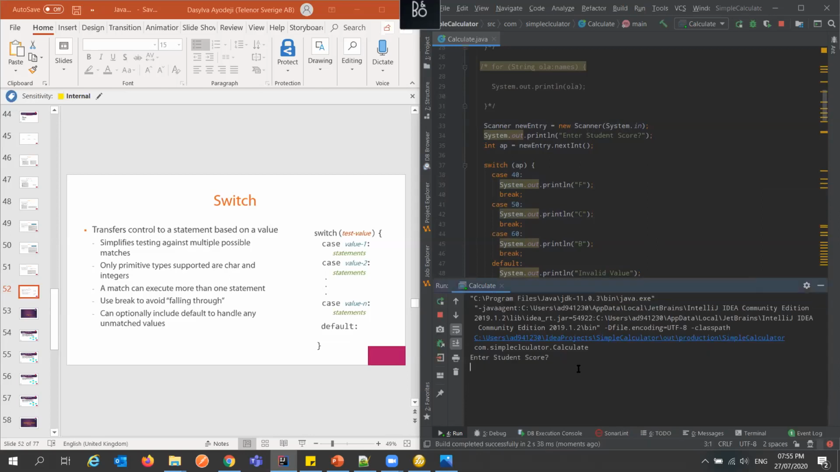Okay, what should I enter as a score? Any suggestion? 60. Okay. Can you see? It printed B and it ended. That's it. So it switched on whatever the user entered and it ended.